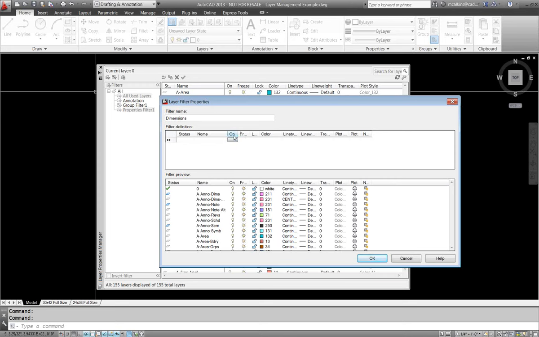If any particular setting here, any of these columns, is not relevant to the filter, just leave it blank and it will ignore that. It'll find all the layers no matter their state under any of these. The one that's most important is the name column. When you click into that the first time, you're going to get a little asterisk that pops up.